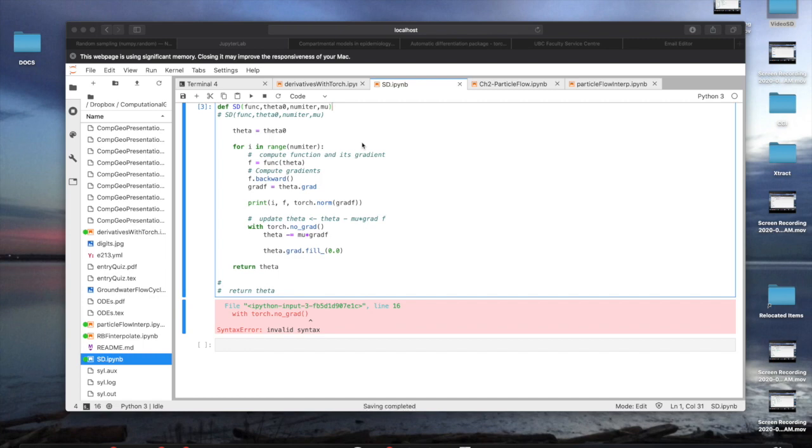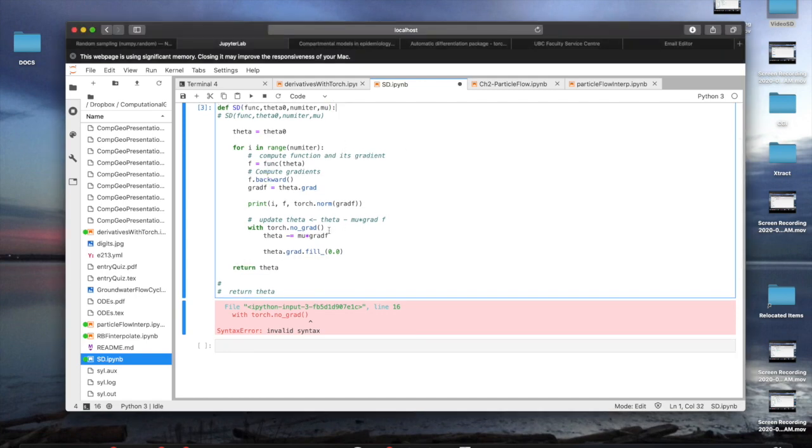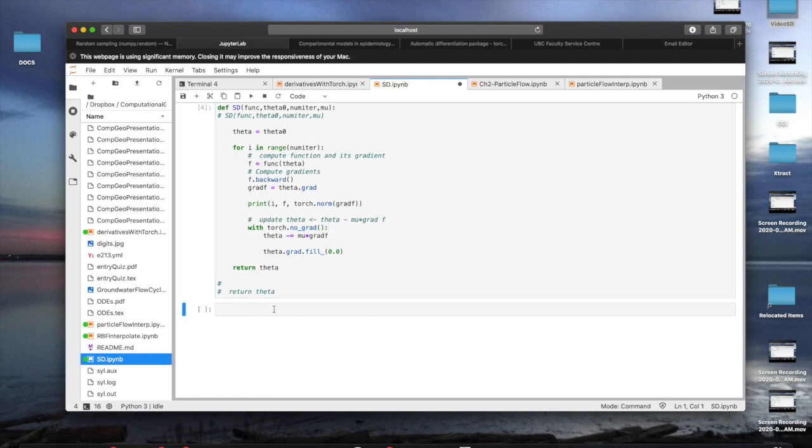So I believe I'm missing some stuff over here, and I believe the no grad requires something over here. Let me see if this cell runs, and it runs, and that's fine. Okay, now we need to test it.